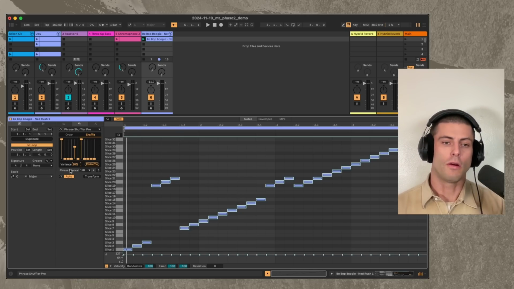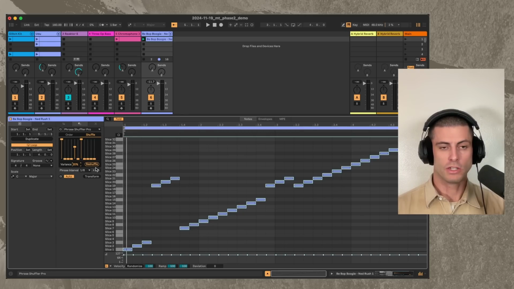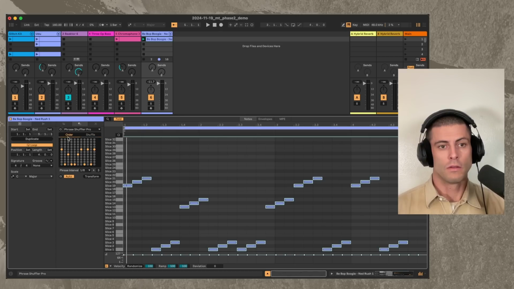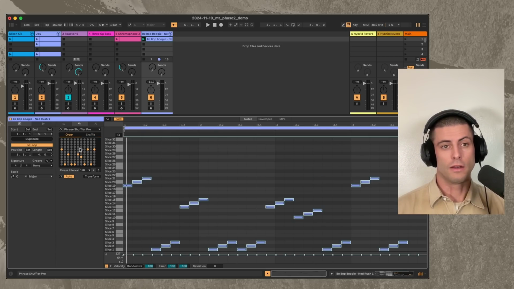Any changes that are made by this randomization tab are also reflected here on this order tab on the grid here. So anything that happens as a result of a shuffle like this, you're going to see that here, and then you can edit it.